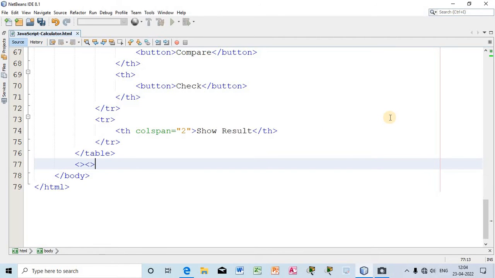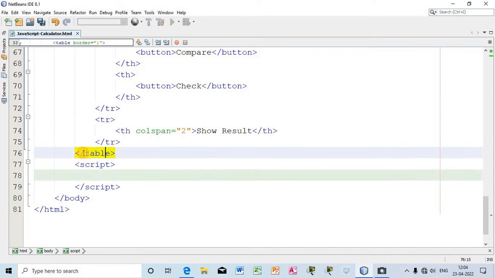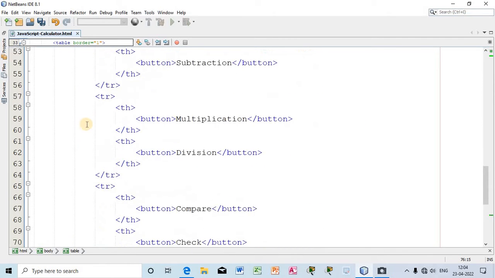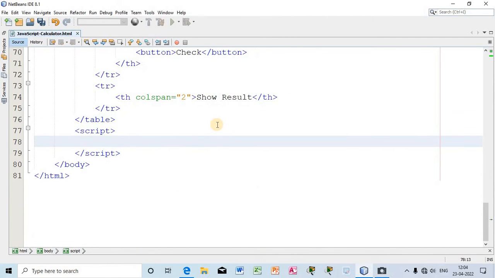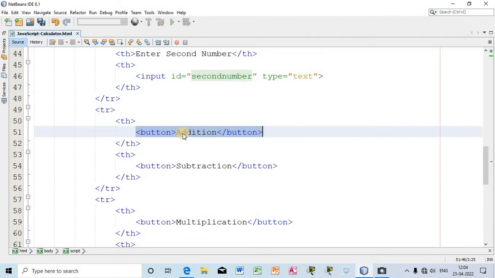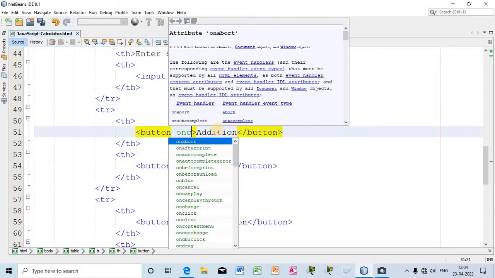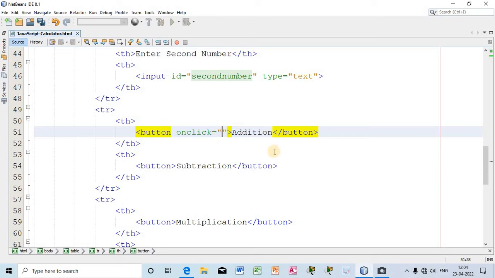Here I will write script. Just above the body I have written the script opening and closing tags, right? Just below the table, this is the table, you can see, right? So here the first thing I will do: this is the addition button, right? In the addition button, in the opening tag, I will write onclick equal to, and inside the double inverted commas I will give a function name.